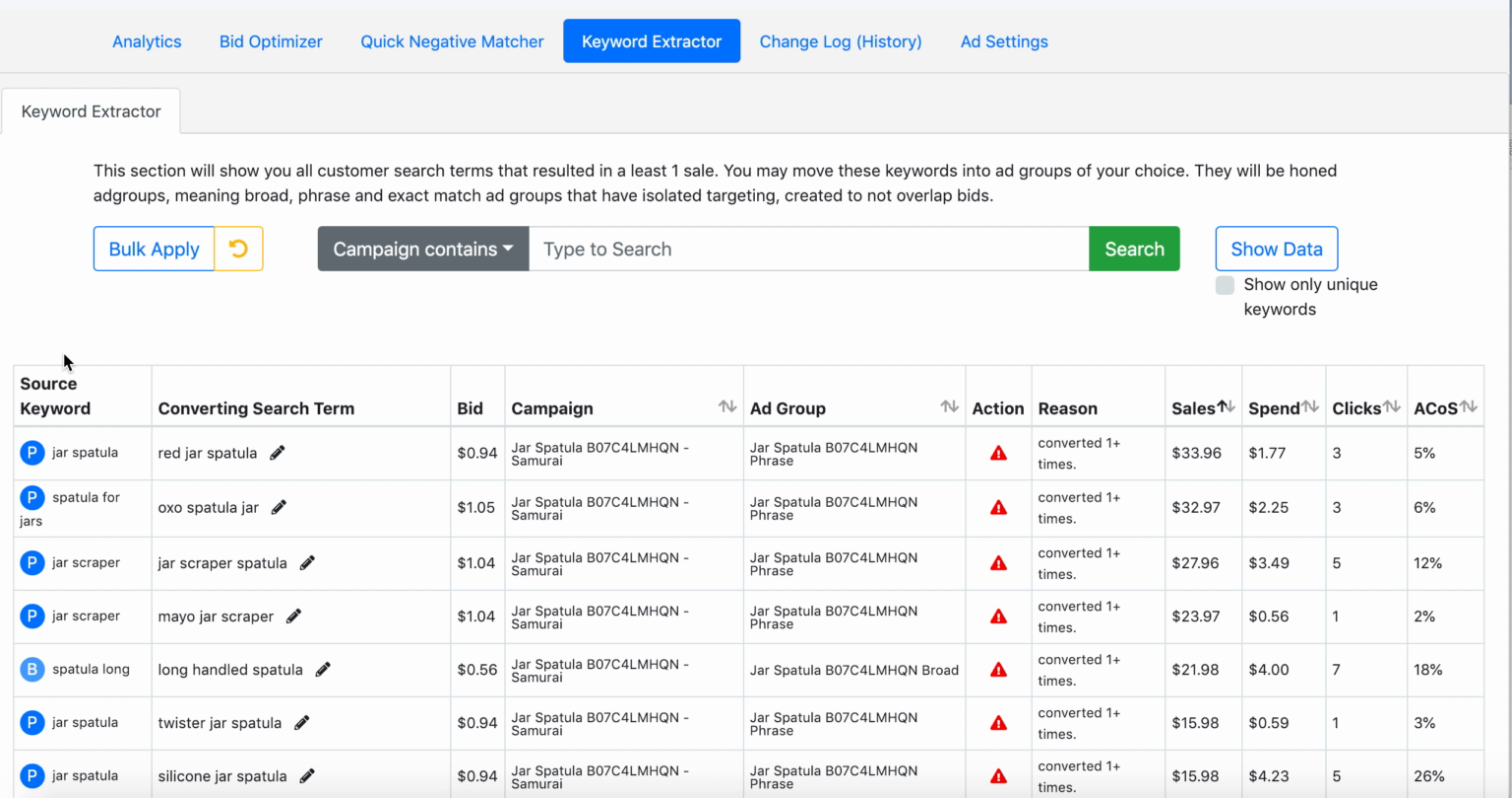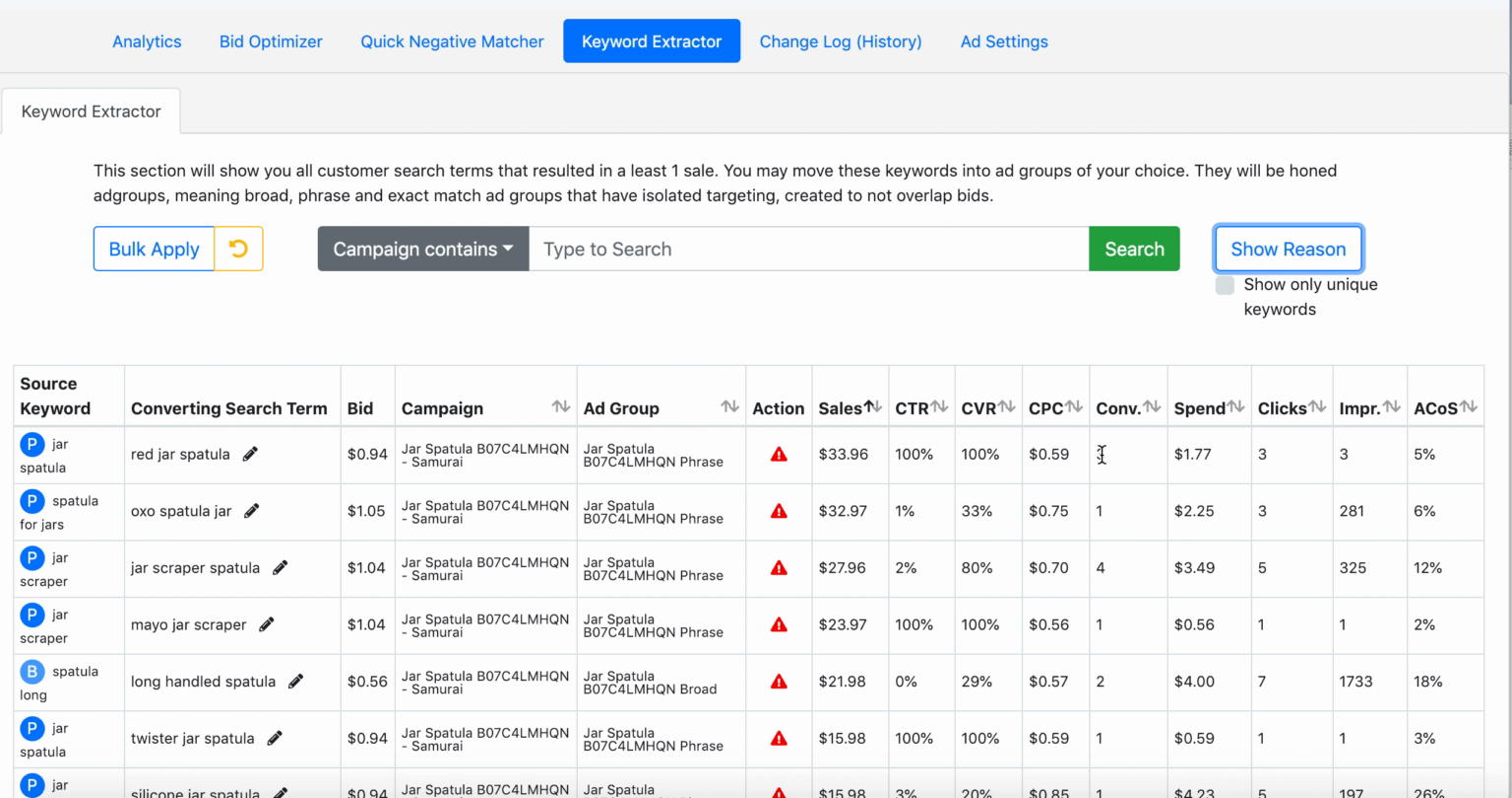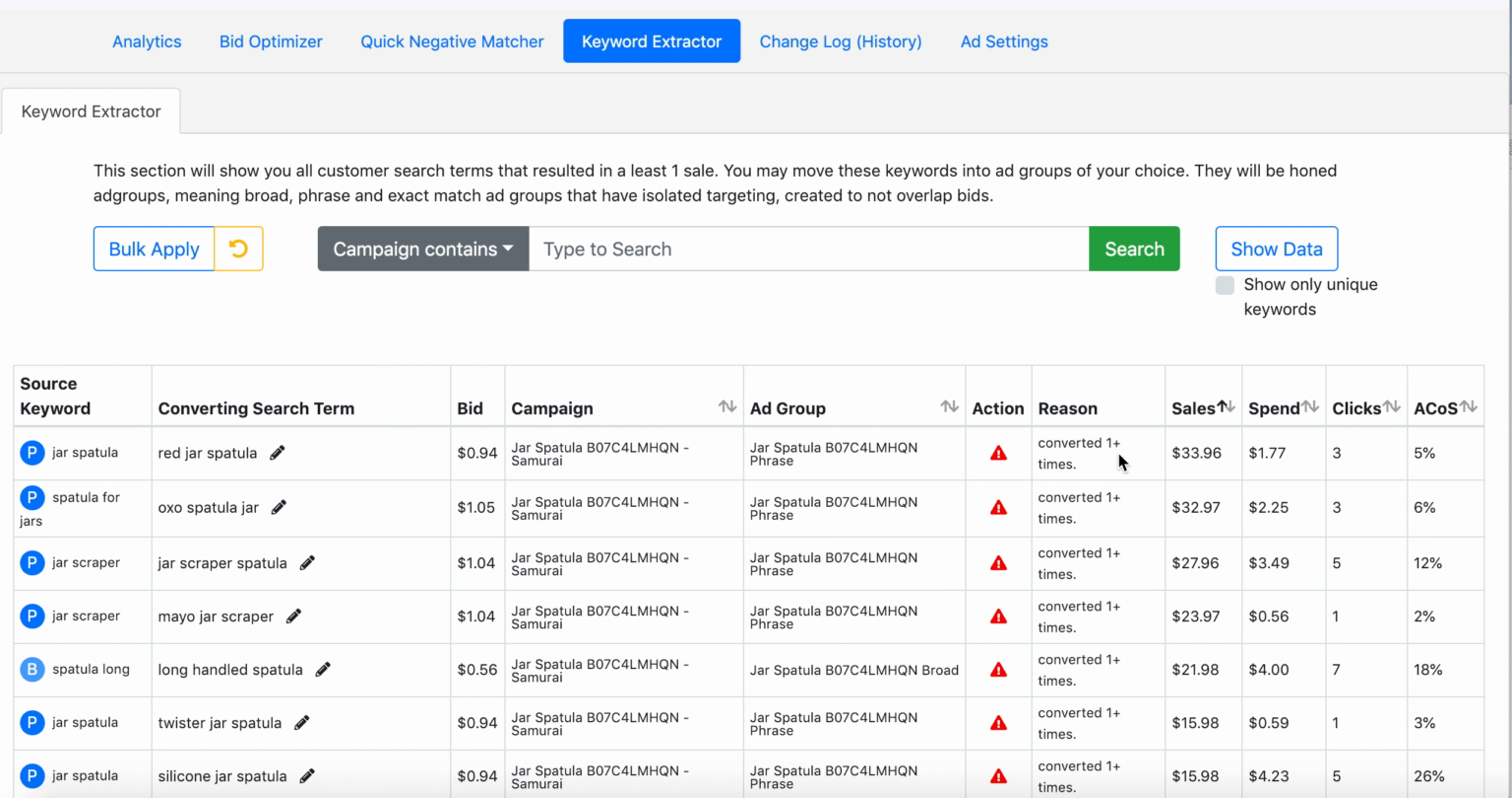So the idea is, on the other one, you'll get rid of the ones that you do not need or that are not converting. But then over here, it's like, look at this. This is performing extremely well. With $1.77 in spend, we got $34 in sales, 3 clicks, and if you look at show data, it'll actually show you it was 3 conversions. It was 3 sales. 5% ACOS. So do you think maybe we could raise the bid on this?